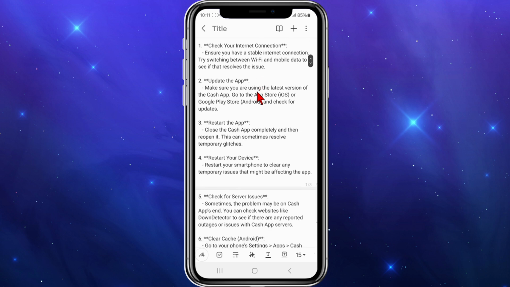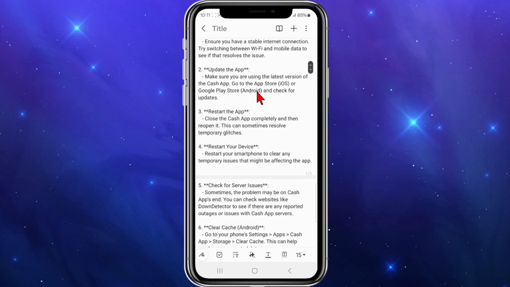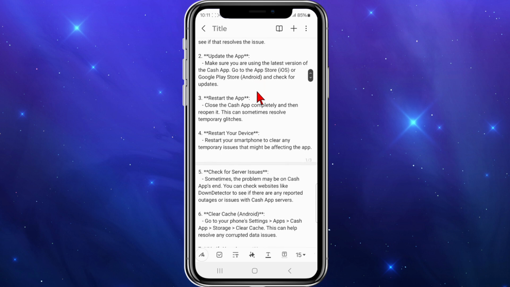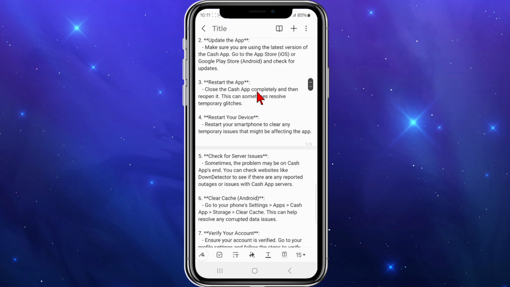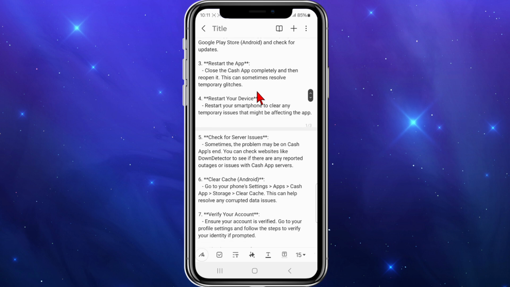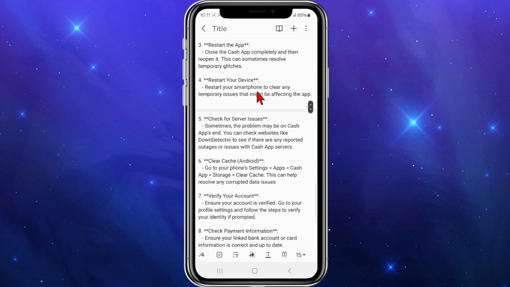The second method is to see if the app is updated to the latest version. So go to your App Store or Google Play Store and check for any updates. If there is one, go ahead and update it. And then from there, restart the app. So close the Cash App completely and then reopen it. This can sometimes resolve temporary glitches.